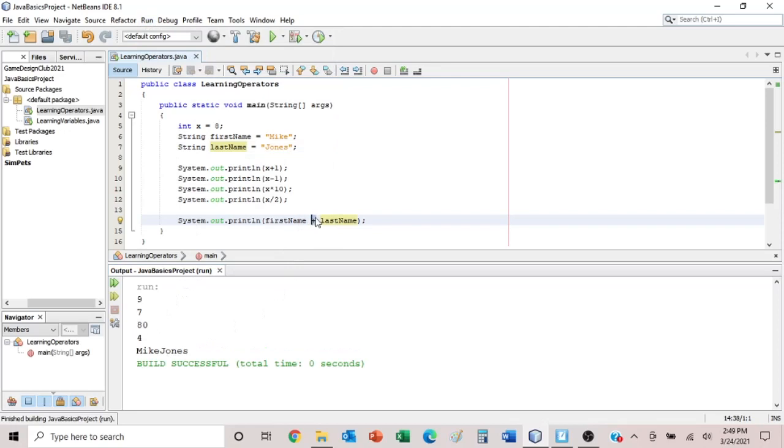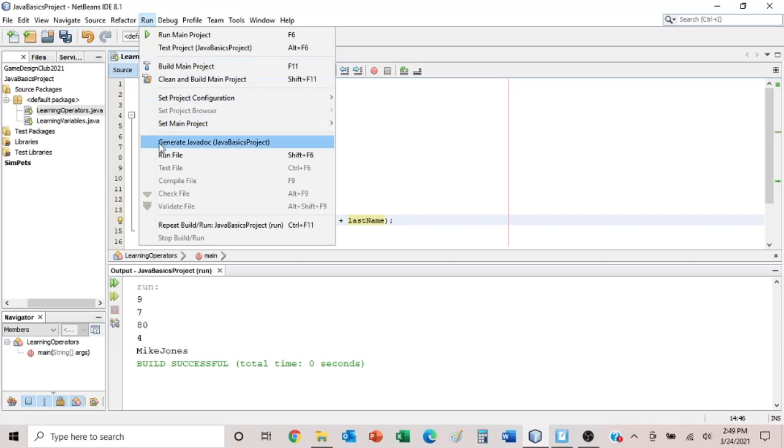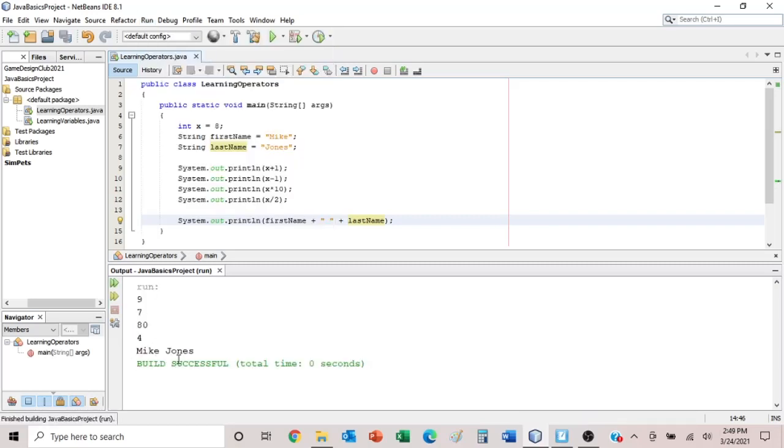Now notice there's no space. What we can do is we can concatenate the first name with a space and then concatenate it with the last name. Let's see. And there's our space.